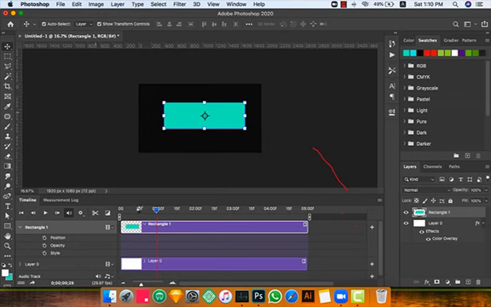So what I'll do is come to, let's say, 0.2 seconds here. Sorry, I'll enable my keyframe animation here. That is where I want my shape to get to. Click on this one.